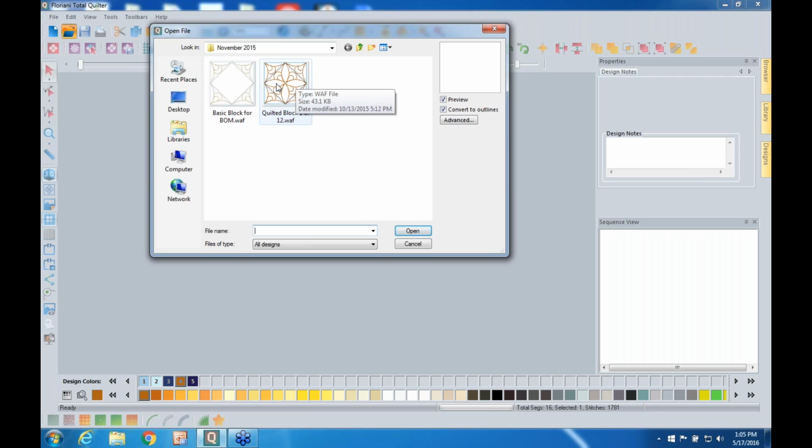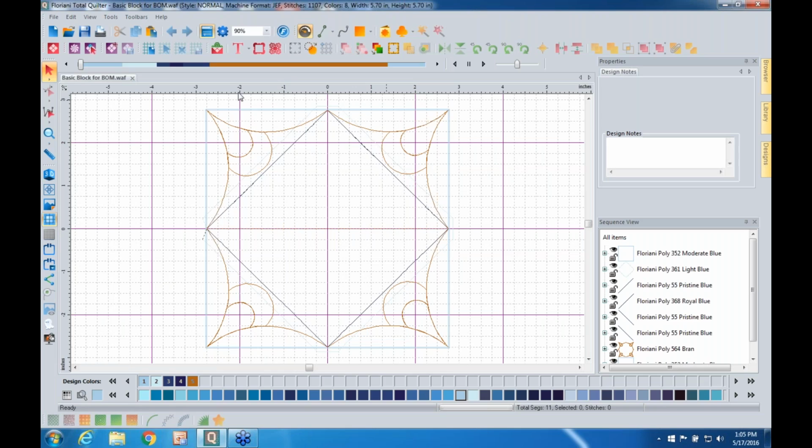Don't load this quilted block 1 of 12. That was the completed block. You want to do this one. So select it and click Open, and that's going to open up that block for us here in our design window.